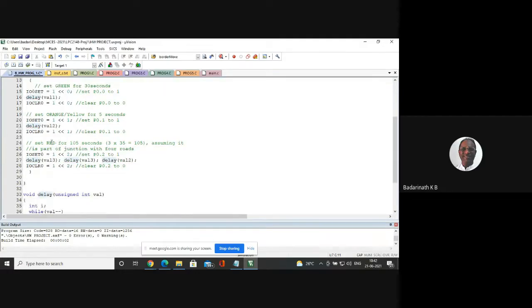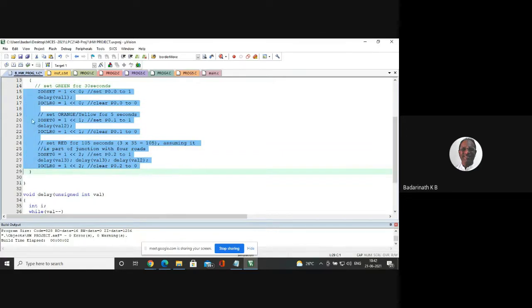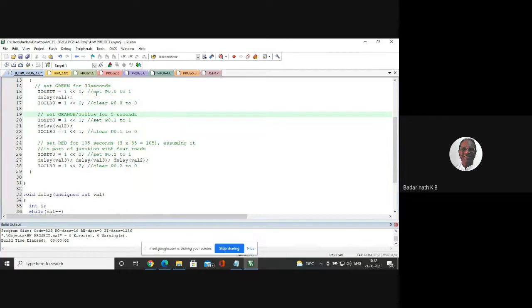So now see the program is ready. So what is this program? I'm doing this program to switch on the green LED for 30 seconds, yellow for 5 seconds, red for 105 seconds. So why have we given more time? Because I should allow the other 3 sites to complete their operation. So for example, there are 4 sites.